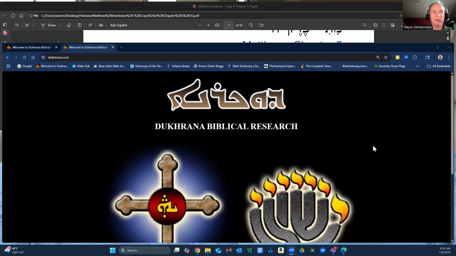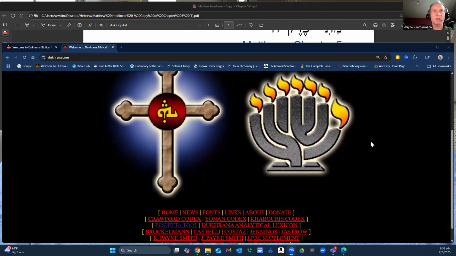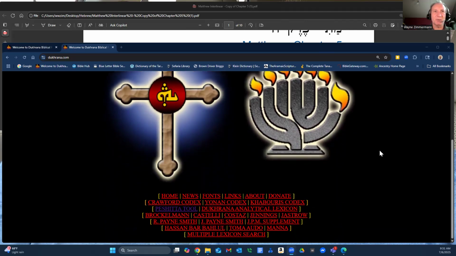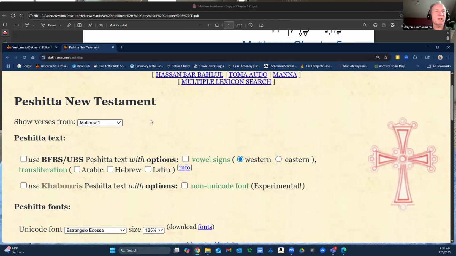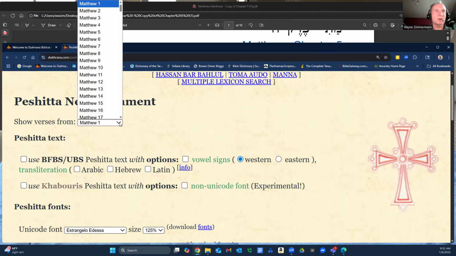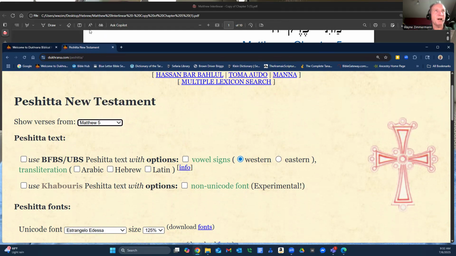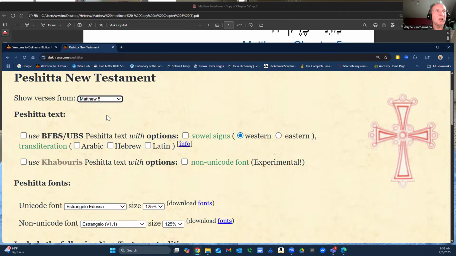And so you'll see on the screen here is what's called Dukrana Biblical Research, and many of you are familiar with this, but just want to show you how to navigate this a little bit. So it's at dukrana.com. You'll see that up here in the address box, go down to Peshitta Tool. You click on that and up pops the main screen that you'll work from. We're going to go and look at Matthew chapter 5. So that's the flyout here.